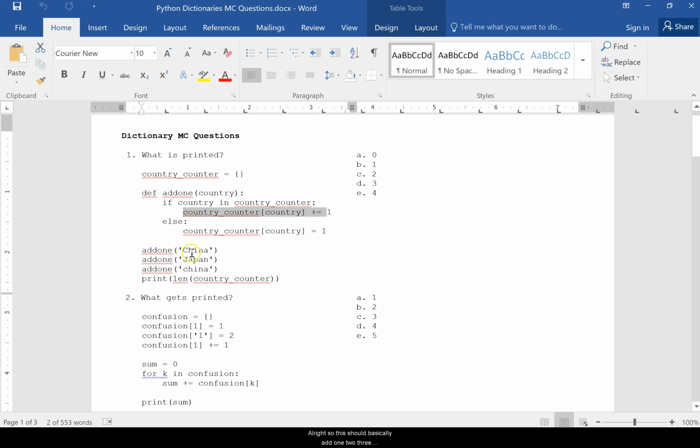All right, so this should basically add 1, 2, 3 countries in here. First of all, China is not in the country counter at first, so we add 1 to it right here. Japan is not in it, so country counter at the Japan key is 1. And then look at this, China's lowercase this time, so at the lowercase China key, we're going to add 1 to it.